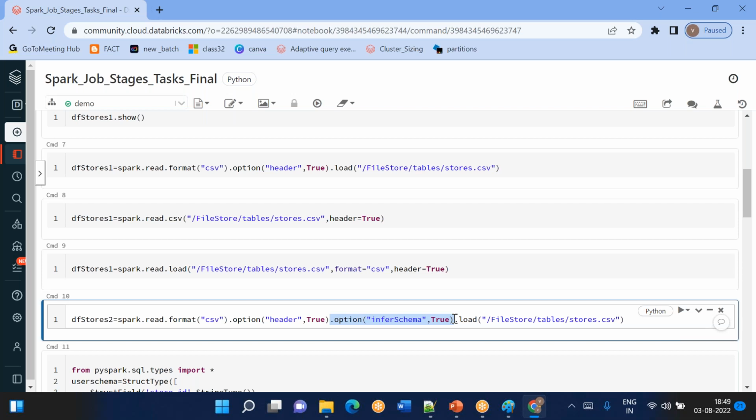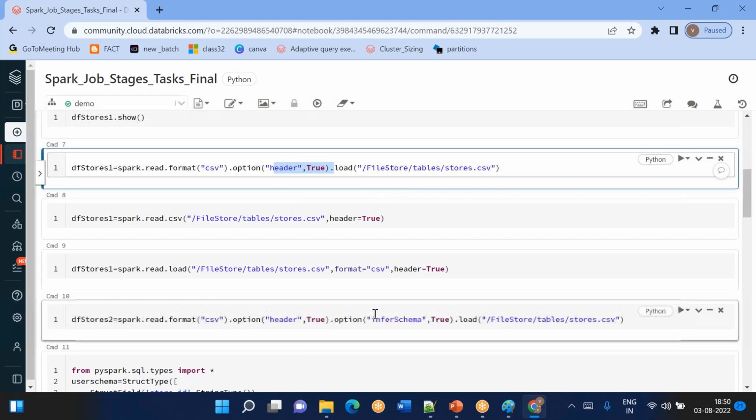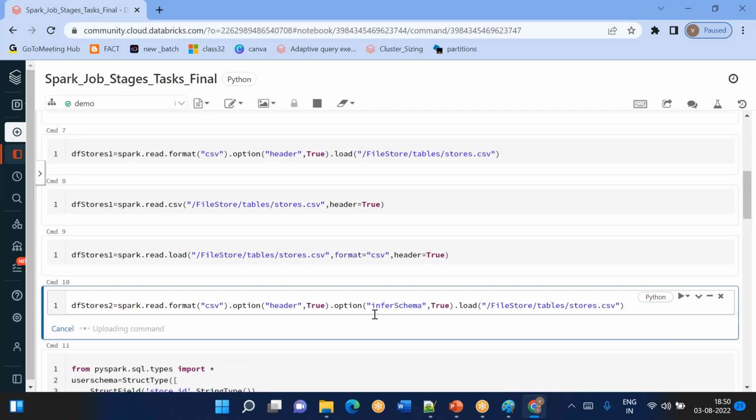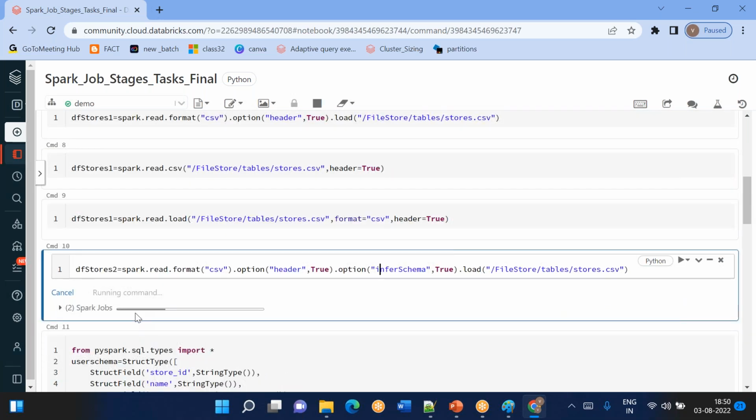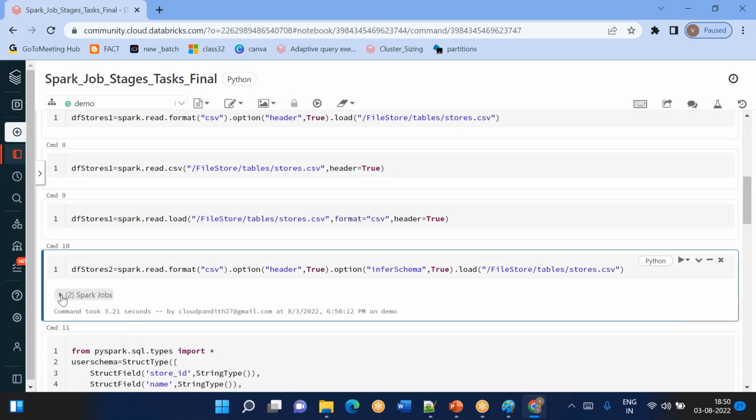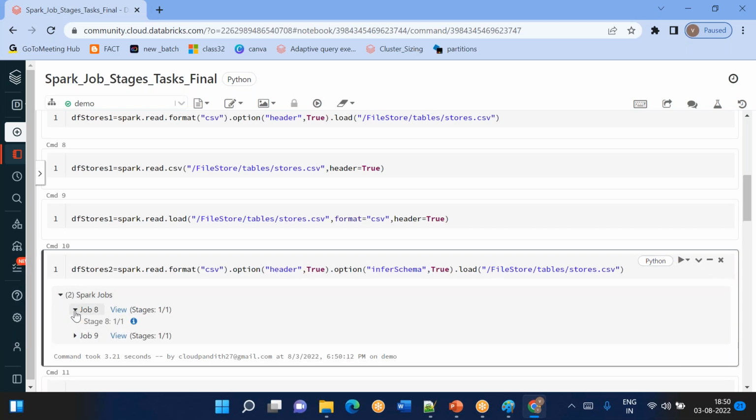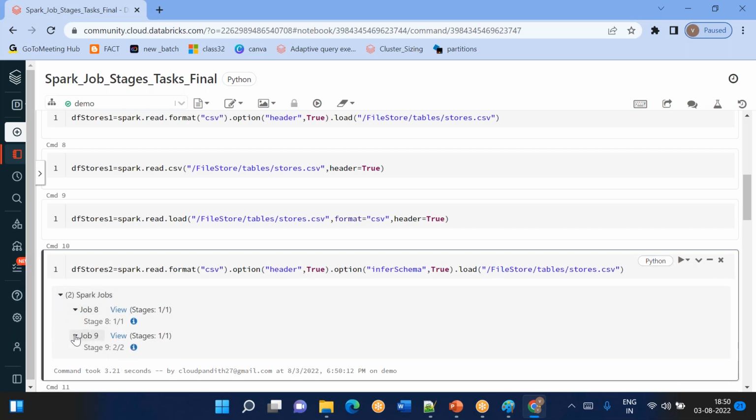So how many jobs will it create? One time it is going and bringing one row, and that is completed. Then it will realize it needs to do one more job, which has to read all the data to get the data types. So how many jobs are going to be created? Two jobs. Here just one row, but here two. Let's see. See, job 8 and job 9. So there are two jobs.